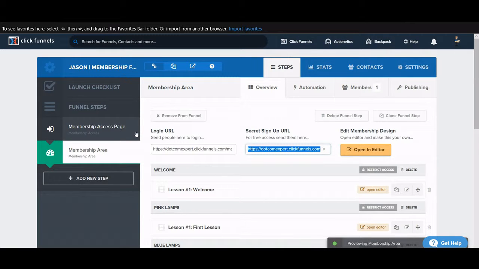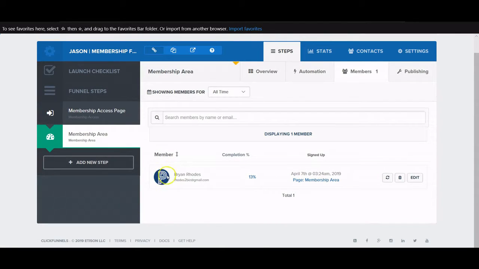Now you see, when I did the test sign up, it updated the members column here. If you click on that, now you'll be able to see my registration. So this is me, completion 13%. That's how much of the course content I've completed. Now there's no course content, so it's just seeing how long I've been in a particular piece of course content based on how much there is.